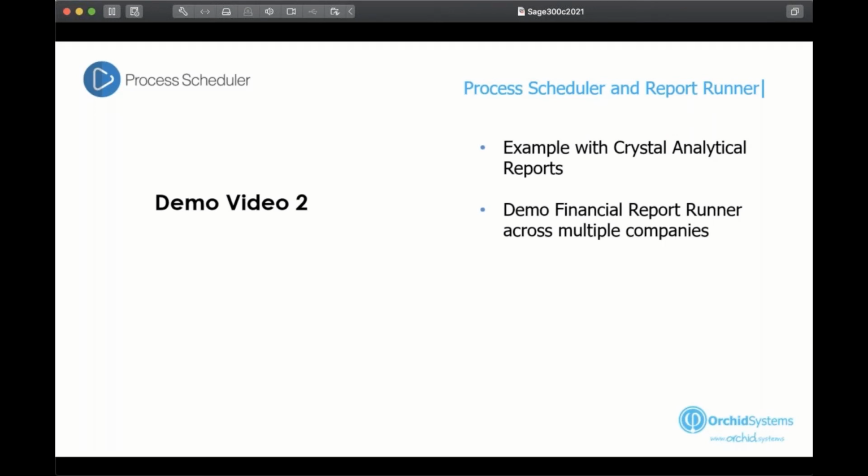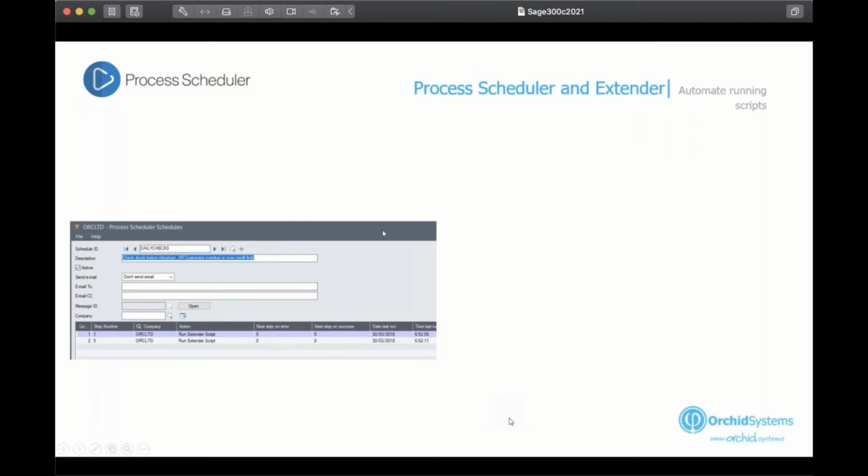In the third part of this presentation, we're going to switch to Process Scheduler and Extender. You've probably noticed in the last few months, when discussing automating and process improvement in Sage 300, it's hard for us to avoid using Extender. In this presentation, we'll focus on using Process Scheduler Level 1 to run Extender scripts.